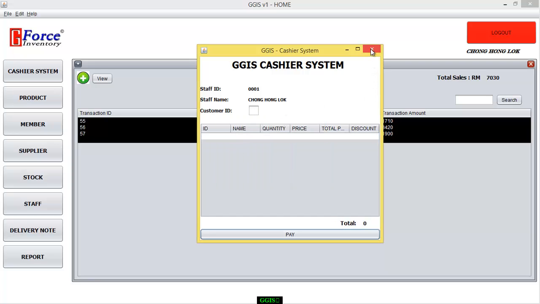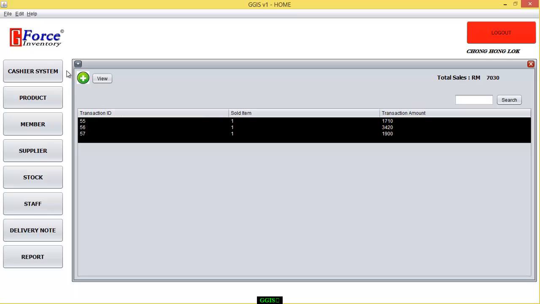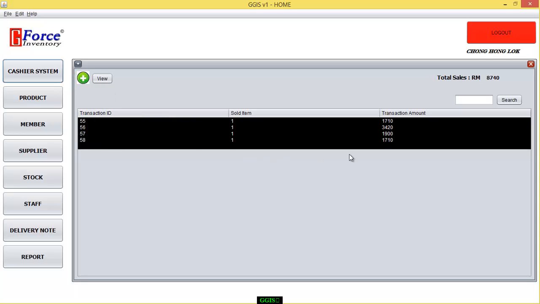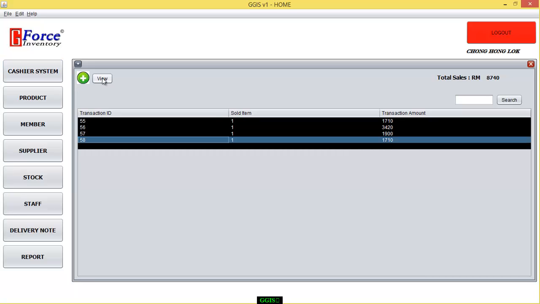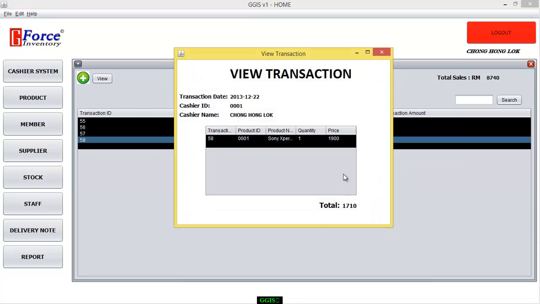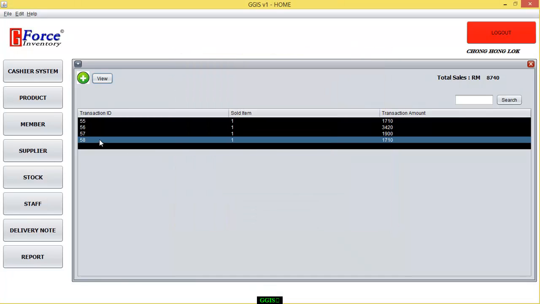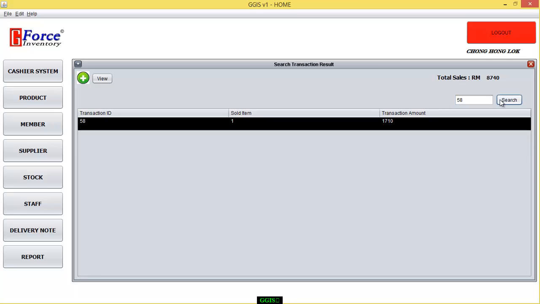Discount again. Now the new transaction is shown here. We can click to view the transaction. This is the detail for the transaction, and yes, we also can search for the transaction. For example, 58. Click search, and yes, this transaction is shown on the screen. And I think that's all for the cashier system.